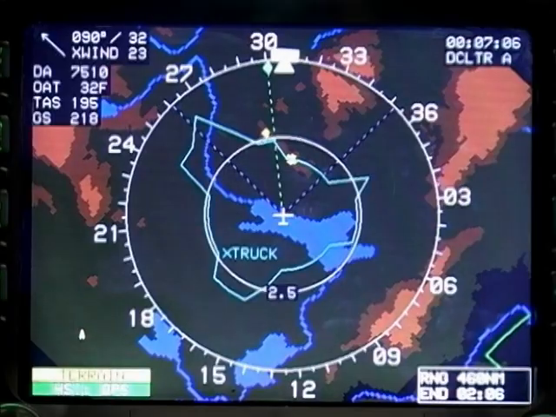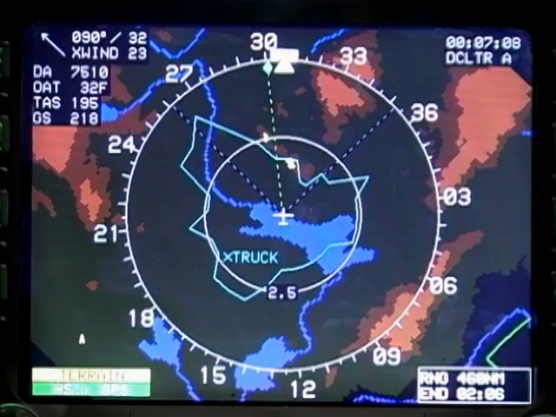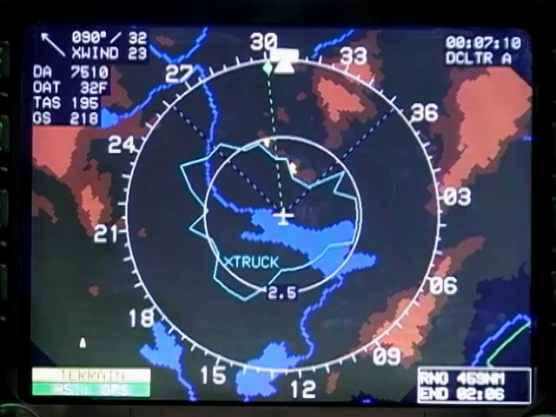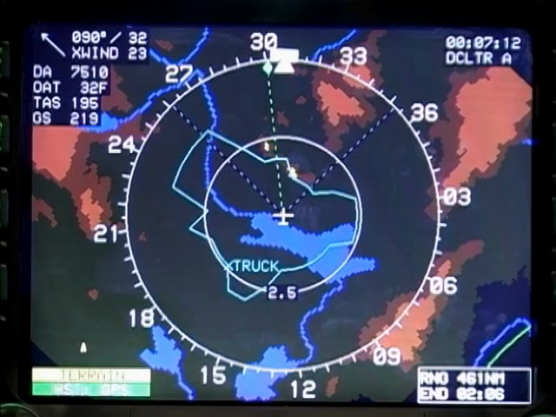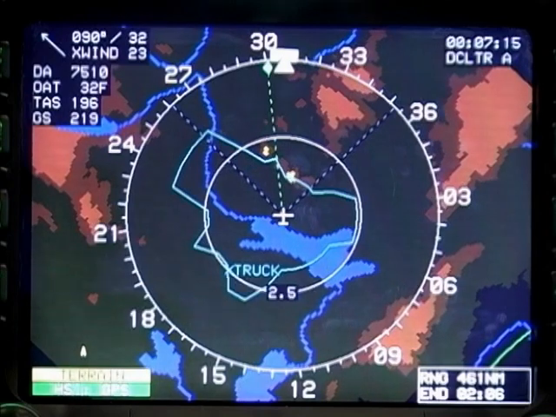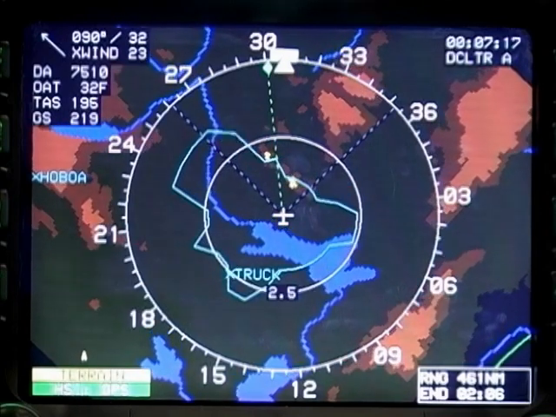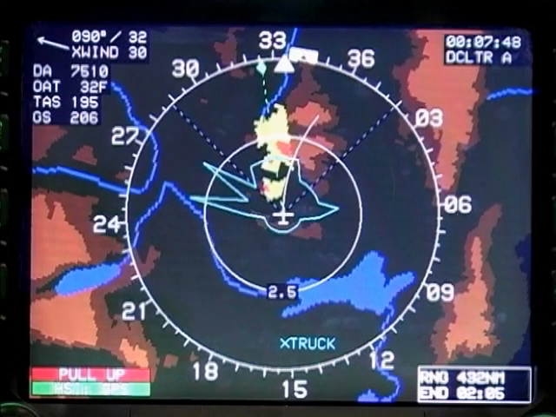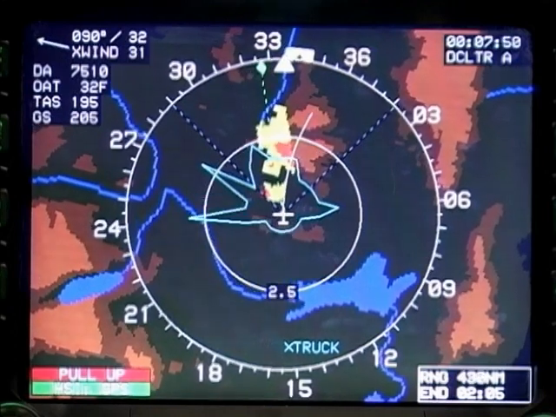Terrain is displayed in real time on the moving map and is differentiated as non-threatening and threatening terrain. Terrain blocks on the moving map measure approximately 600 feet square at the equator and are displayed around the aircraft in a grid approximately 100 miles square.